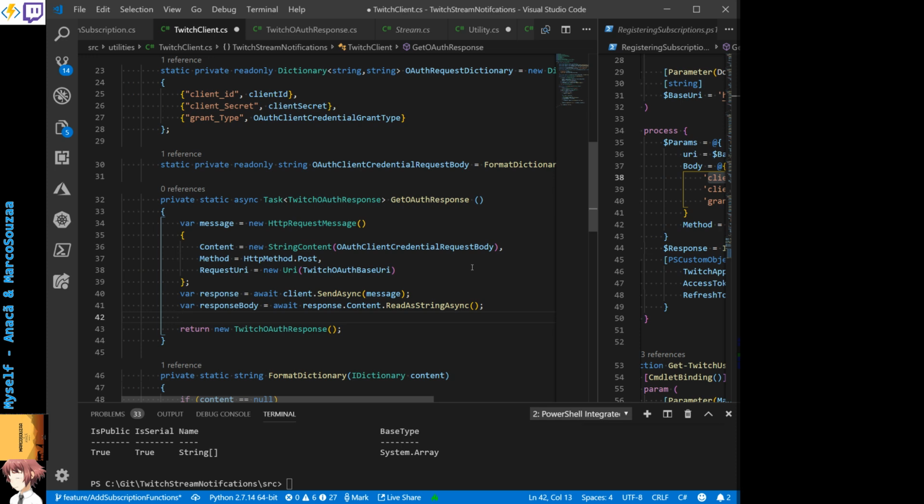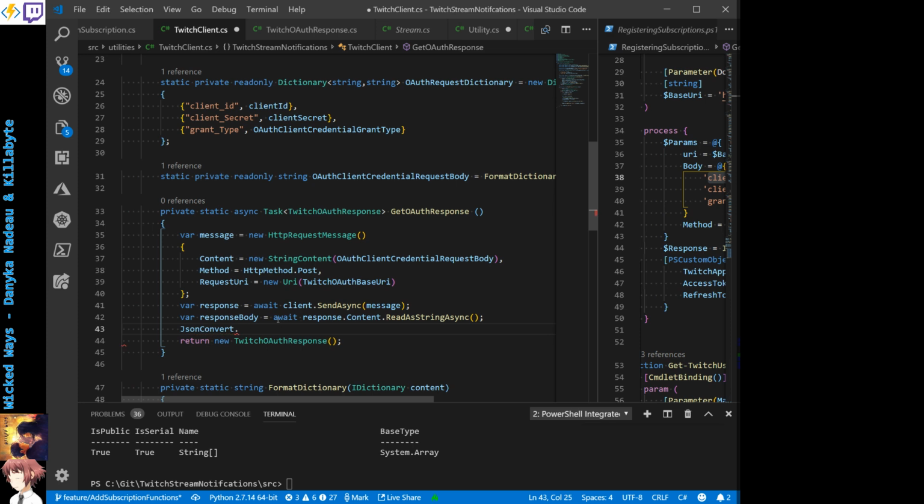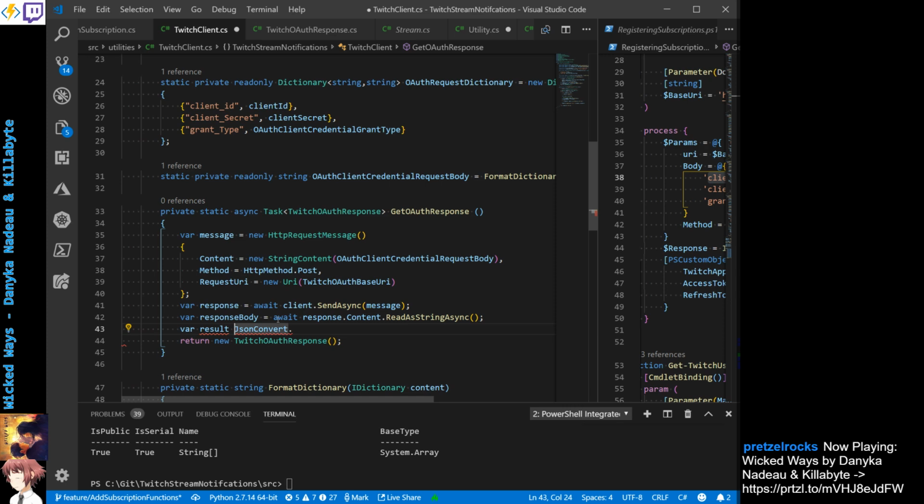And then we can do some JSON conversion here. So JSON convert dot, add my using statement. So this is our result. I'm not going to end up doing it this way, but I'll do this for now just so I've got squigglies to deserialize.